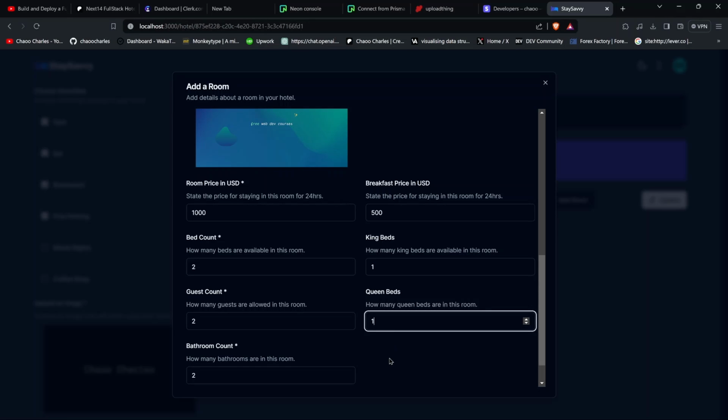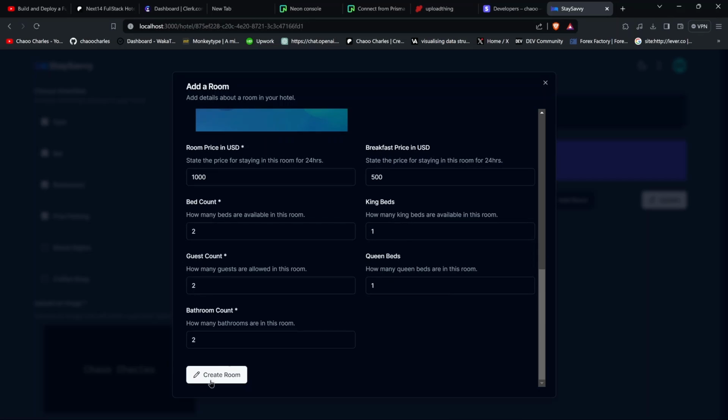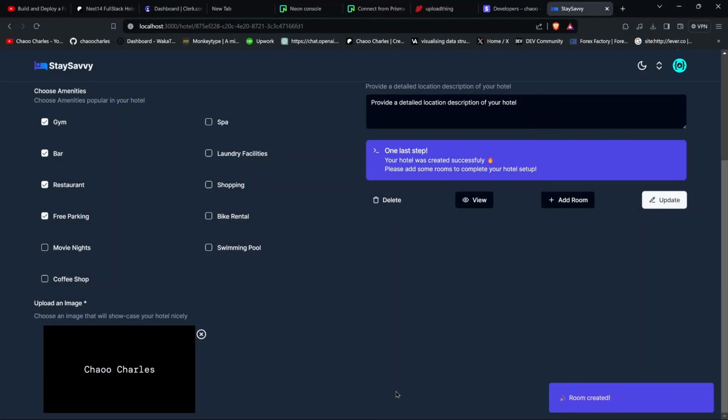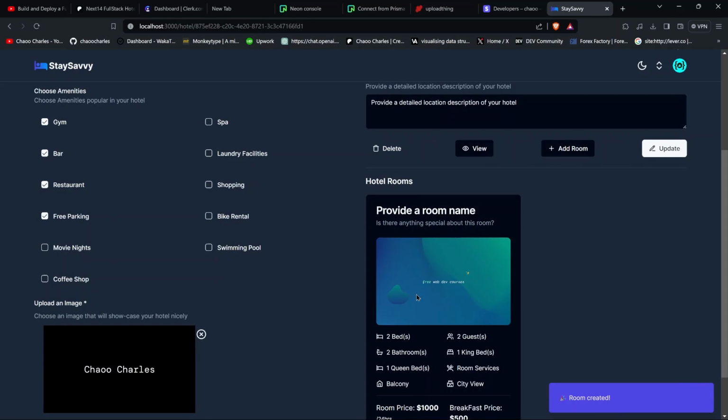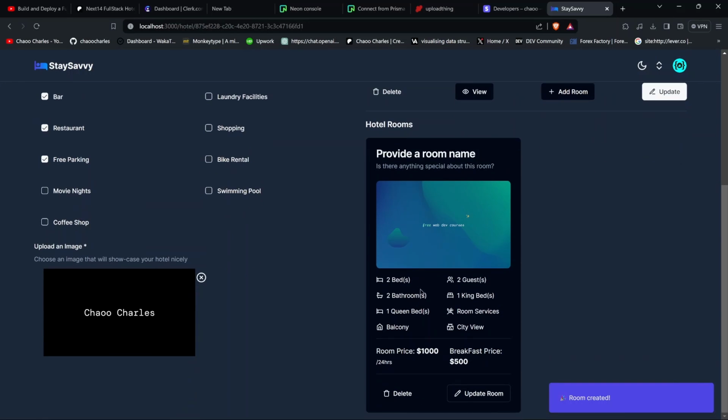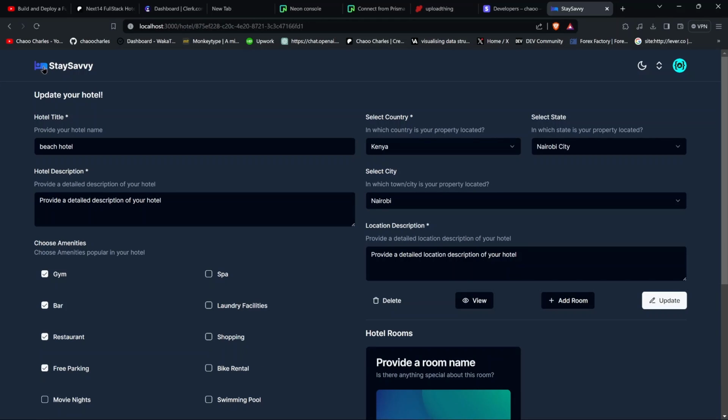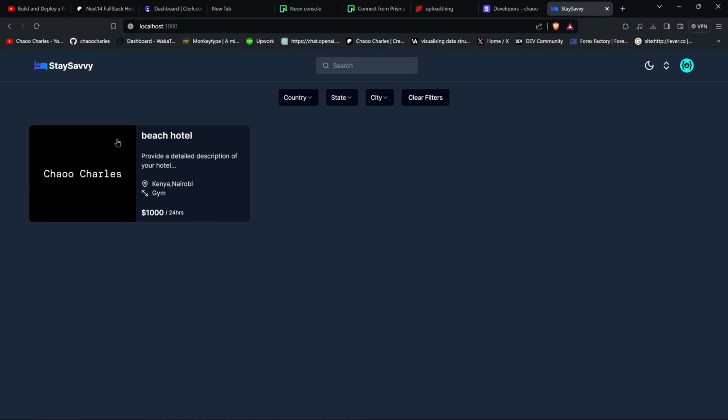Breakfast price in USD, let it be 500, super expensive as well. King size bed, 1 king size bed and 1 queen size bed. And just like that, we create the room. The image is uploaded, UploadThing is working, and once we create the room, there we go. The room is there. And amazingly, if we come now to the home page, there we go. We have our beach hotel right there. And if I click on it, we get to more details about that particular hotel.